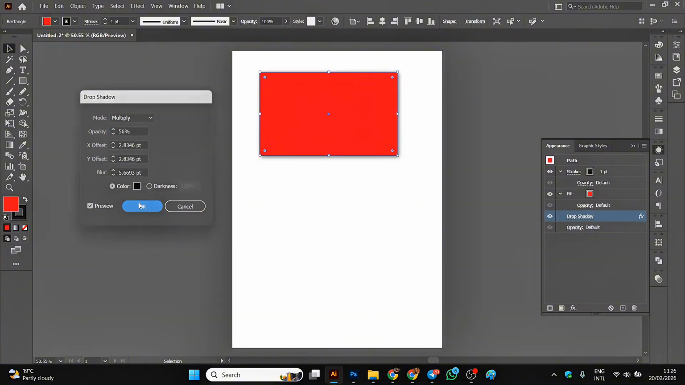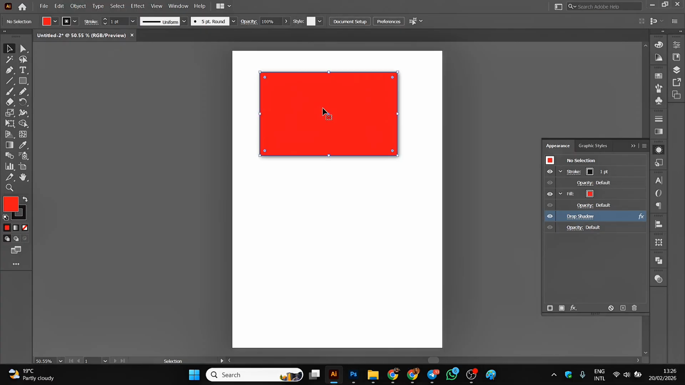We can also increase our stroke size from here. You can come here like this and increase the stroke size from the appearance panel or reduce it depending on what we want. Then next, we are going to drag our stroke under the appearance panel to go below our fill.